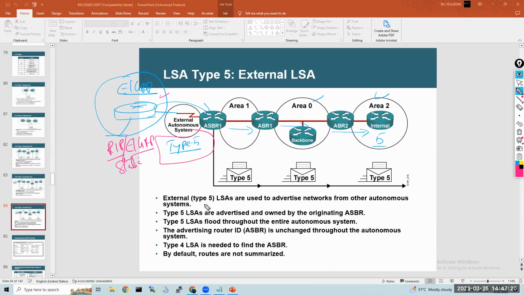We can see, right? External type 5 LSAs are used to advertise networks from another autonomous system number. Type 5 LSAs are advertised and owned by the originating ASBR. It will originate from the ASBR. Maybe don't think of only one router. Maybe you connected one more router here, maybe you are running a lot of networks connected to here.